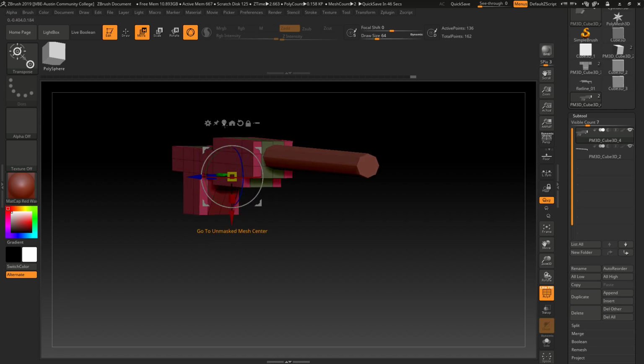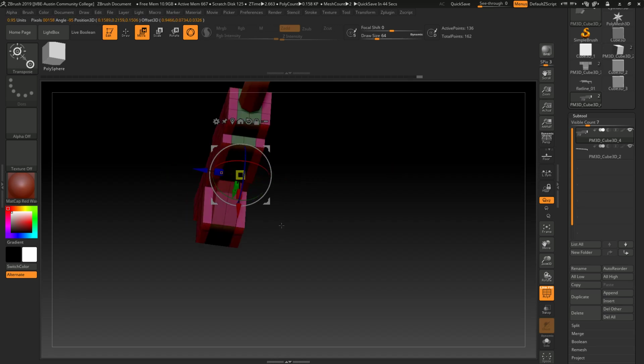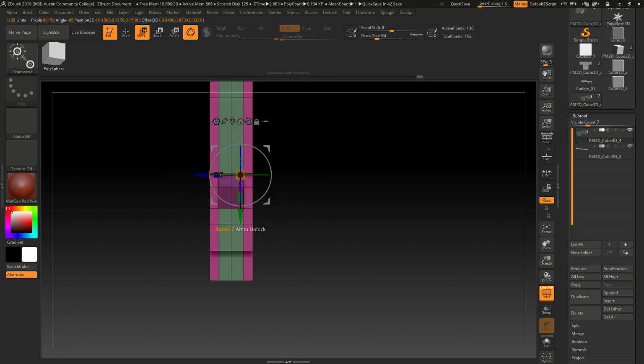If I click on this, go to unmask mesh center, that's going to the actual half of the symmetrical half. It's like going 1/4 of the width, because symmetry's on. It's trying to split the difference between the two different symmetrical sides. It's weird and doesn't make a lot of sense until you start doing it, trust me.